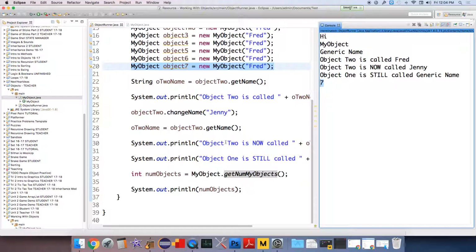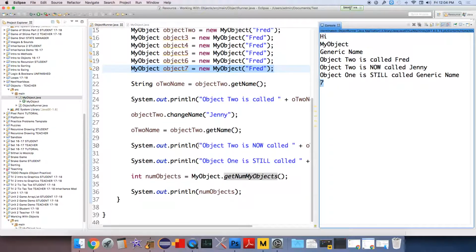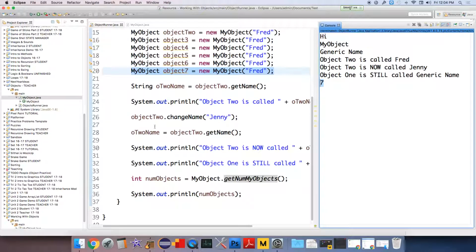So this is a hard concept for kids at first when you see it, but it's really pretty simple once you kind of wrap your mind around it, like many things, I suppose, in computer science. All right, that's way too much about static.